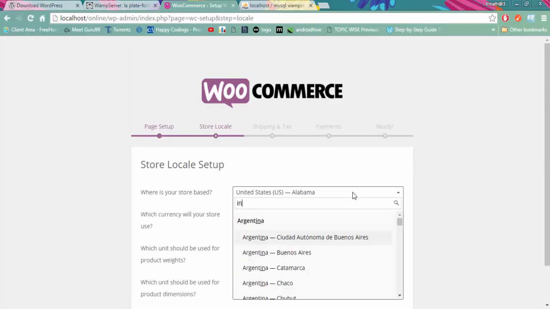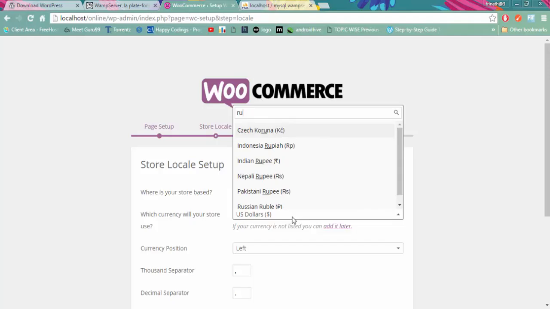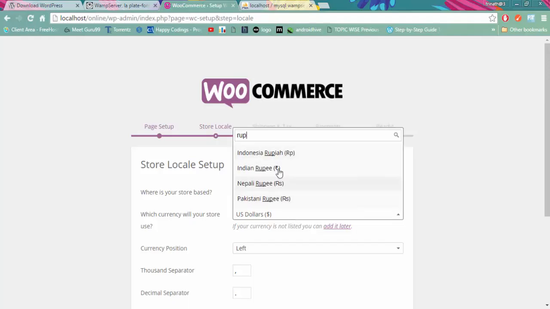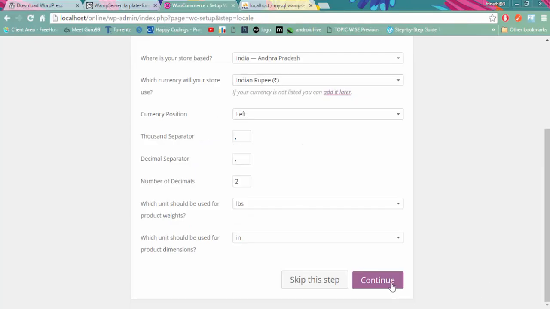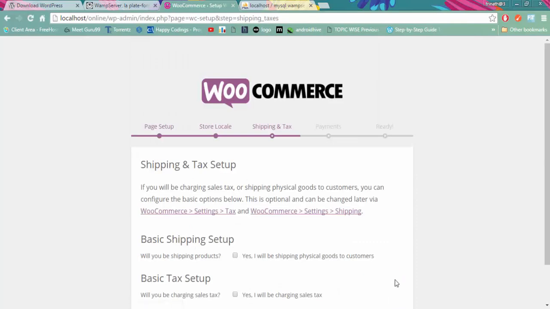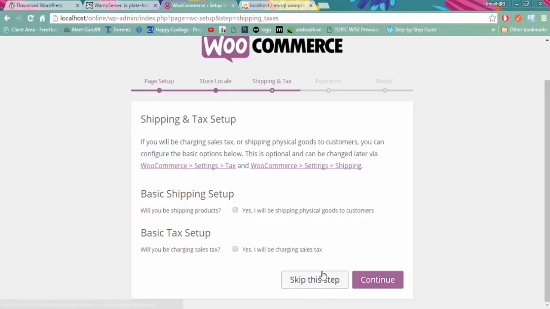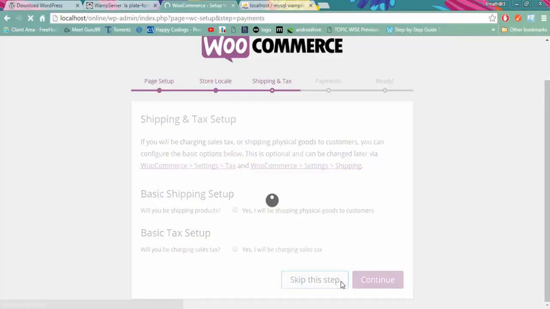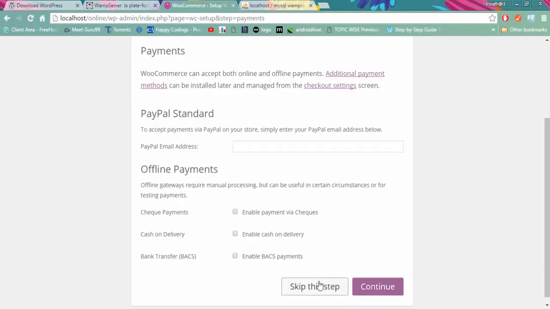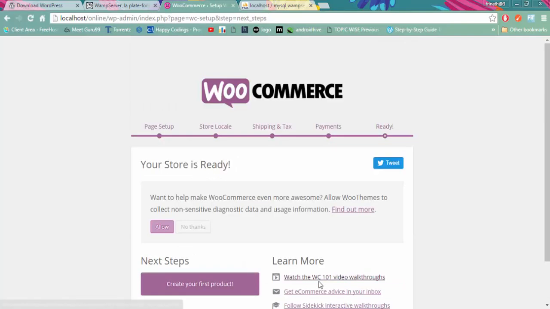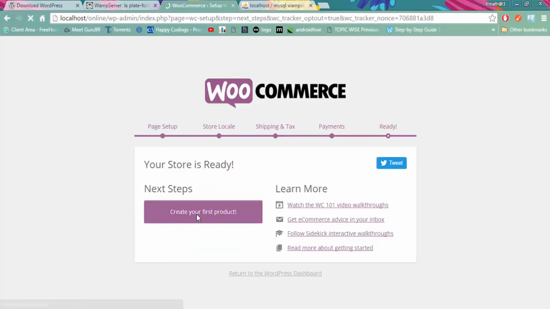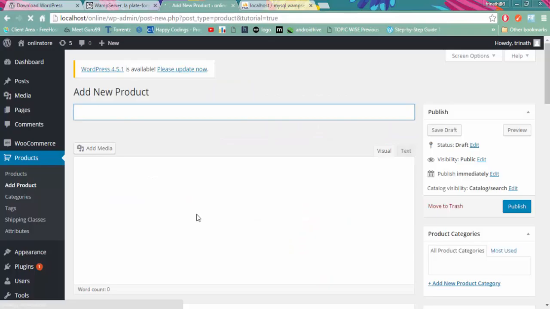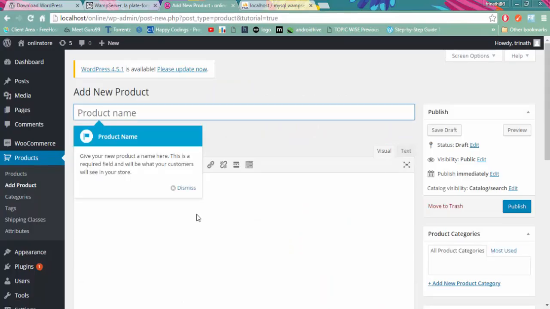These settings can be set according to you, and click on continue. I'm skipping this process. You can also modify these settings later also. And click on create first product. So by this we have successfully created a WooCommerce plugin.